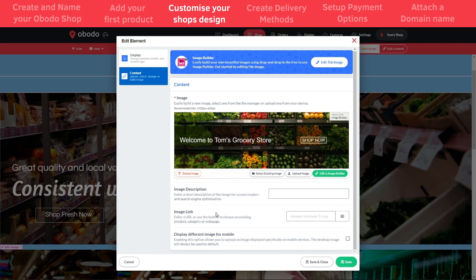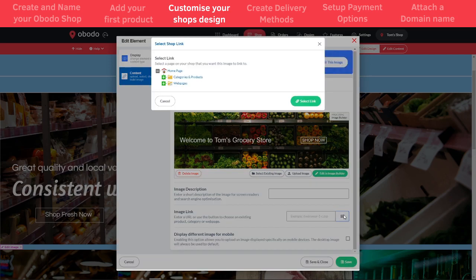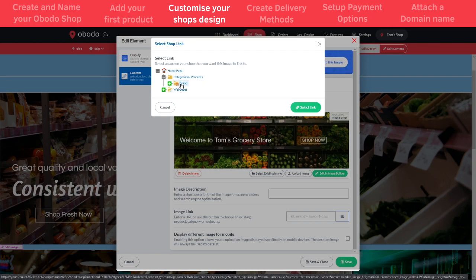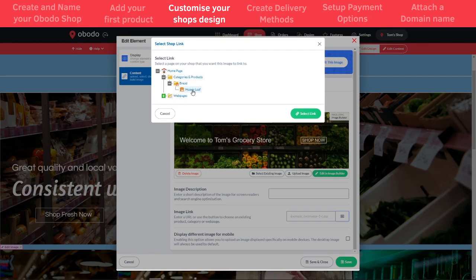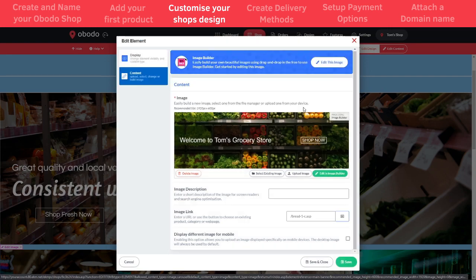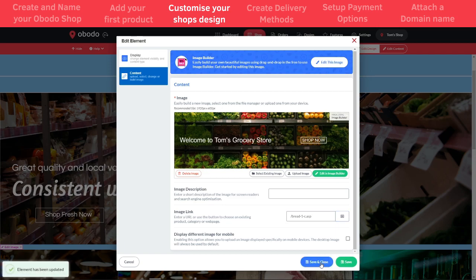You can also link your image, so just by clicking this little table icon here, it'll pop up this box, and we can actually link it to, if we wanted to, our bread category, or pretty much anything. So we could even link it to a product, but we'll link it to the bread category. Just click select link, and then also last but not least, you can actually display a different image for mobile, but we're just going to keep it the same for now, and click save and close.